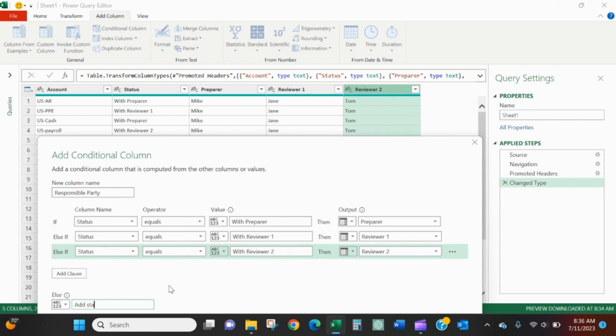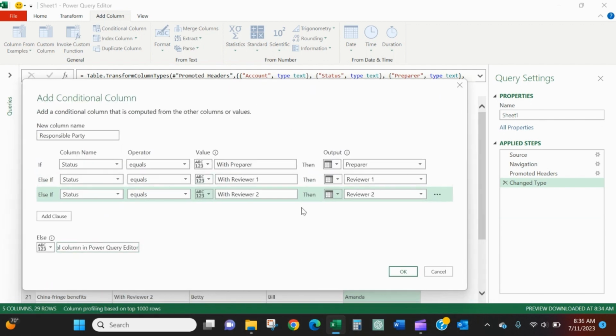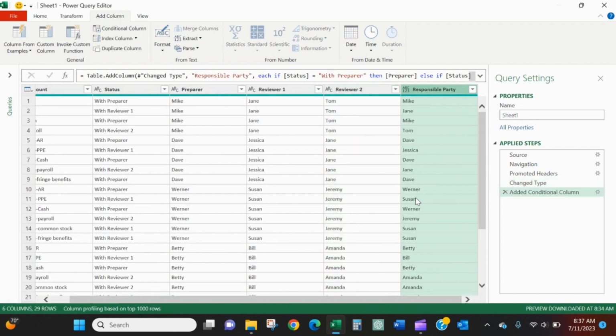add status to logic in conditional column in Power Query Editor. And so that way, if there's ever a new status like with reviewer 3 or rejected or something like that, we will know that, hey, we need to come in here and figure out if it says rejected, does that mean it's back with preparer? We'll just need to figure that out if anything ever changes. So that'll be our alert to come back into Power Query Editor and update this conditional column.